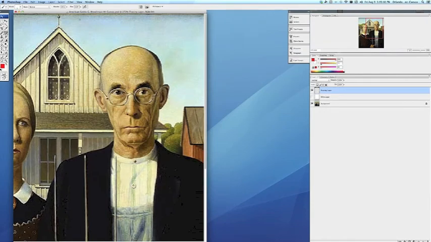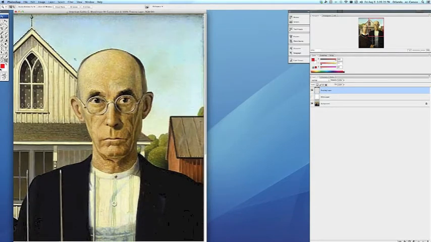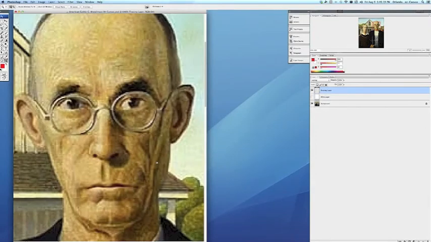I can also take the zoom tool on the left side of the page and I can click on the picture or drag over a section to expand it to that size. So those are options on how to zoom into your picture.